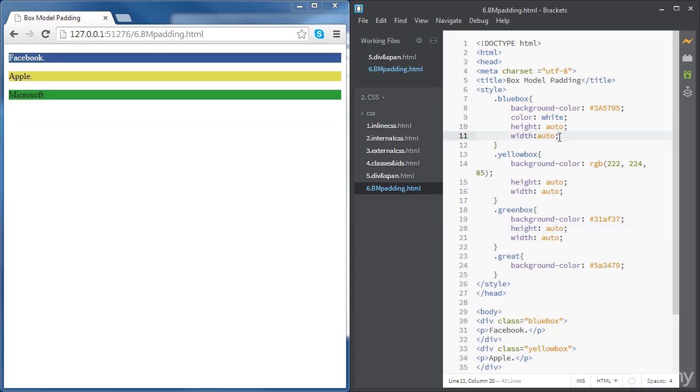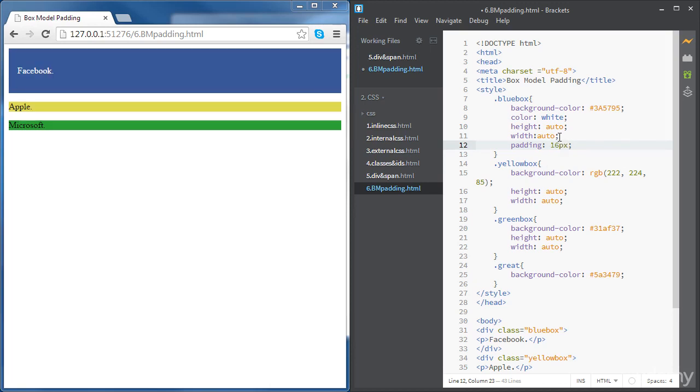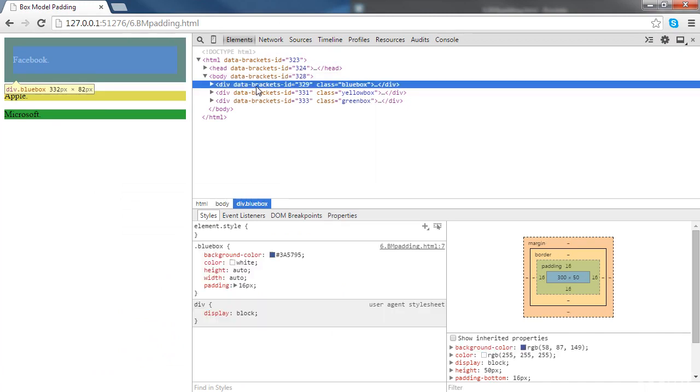Okay, now let's define some padding for the Facebook div. So the syntax is padding. There are several ways of defining the padding. The first one is by using one value. So if we set that value to 16 pixels, for instance, it's going to define the padding from all the div sides. And if we go to inspect elements, we will see clearly what's going on. If we select the Facebook div, we can see that the contents is here and the padding is set to 16 from all sides.